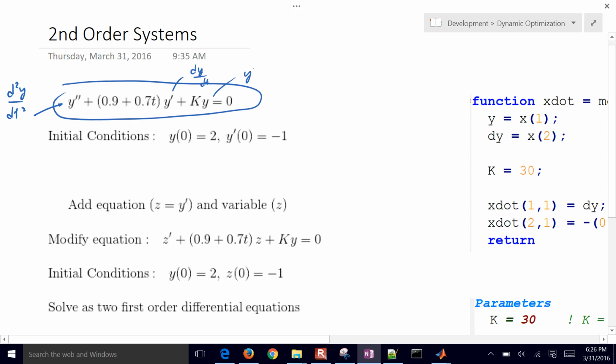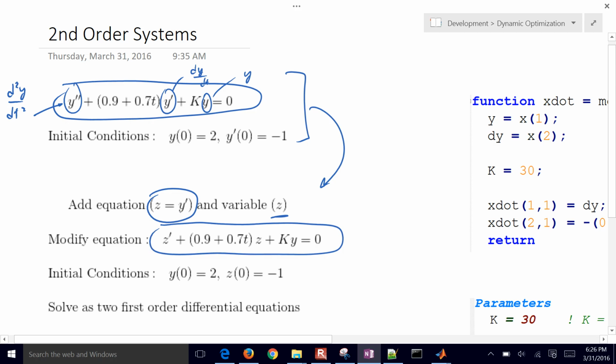Differential equations are those that have the value and also their derivatives in the same equation, but numerical tools can't necessarily solve this problem. So what we do is we break it up into two differential equations. We just add another differential equation, a new variable z, and then rewrite the equation. Now we have two differential equations, and we've just modified the initial conditions for this first derivative. Okay, so we want to solve these as two first order differential equations.